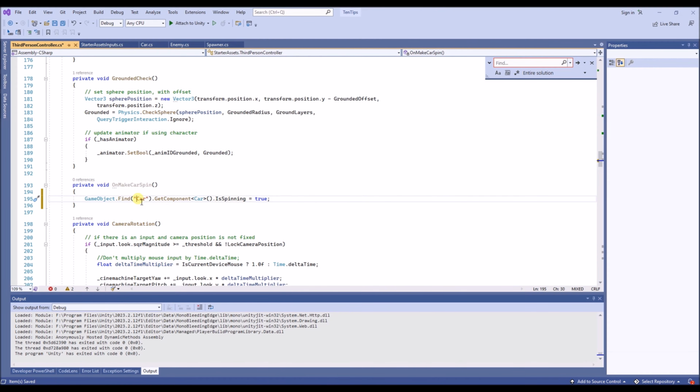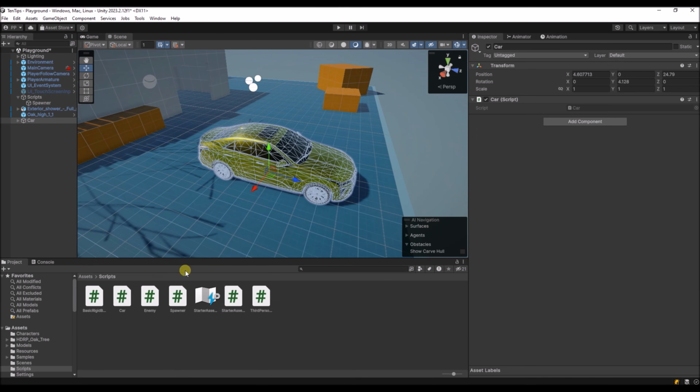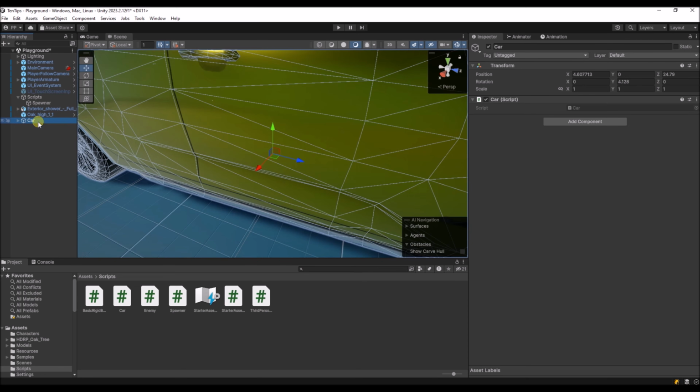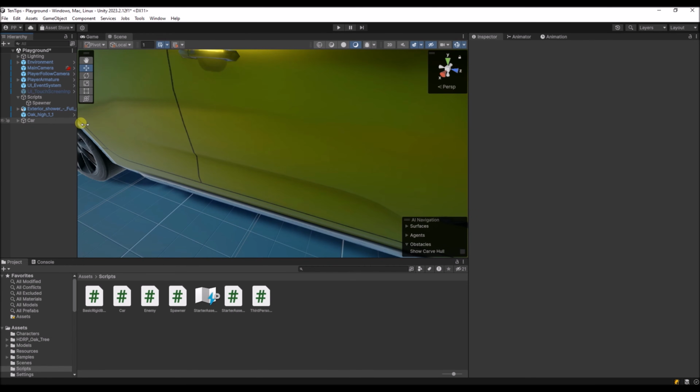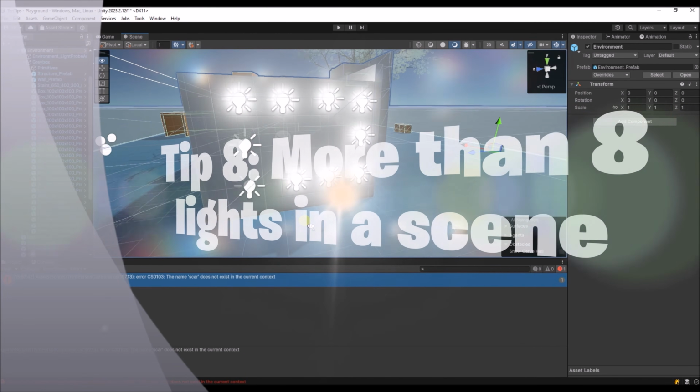Mind you that if you now change the name of this object over here, it will no longer work. So this is not really recommended. Only if you have a very stable structure that will never change, I would advise to use something like this, but generally it's better to use references. Moving on to tip number 8.